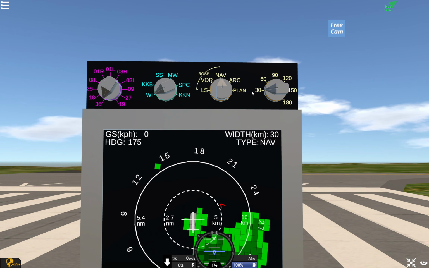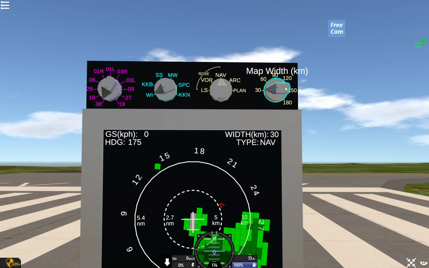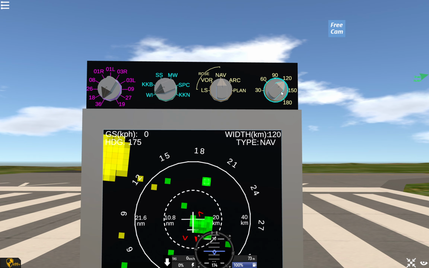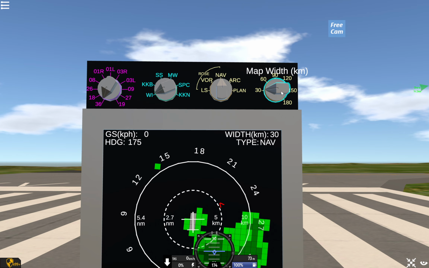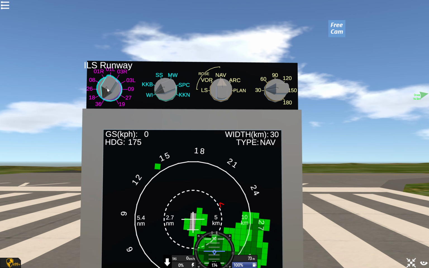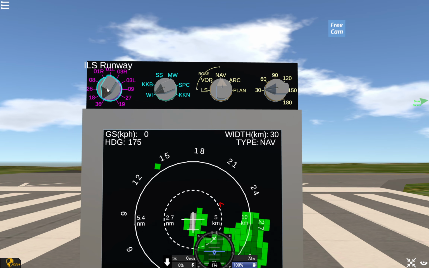For the switches we have 4 switches, and the main switch is the map type. And we have a scale switch on the right. The number here represents the left to right distance. For this one it is 30 kilometers, and you can select up to 180, like that. And on the left we have the VOR destination selector and the ILS runway selector. We'll talk about that later.